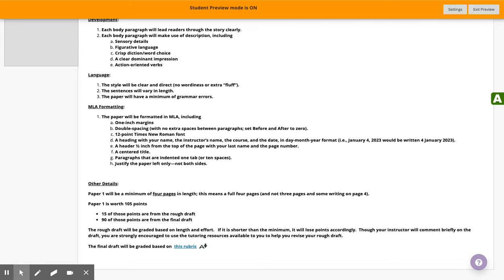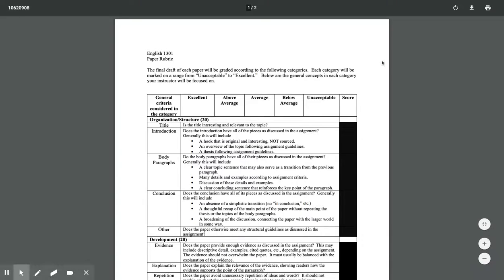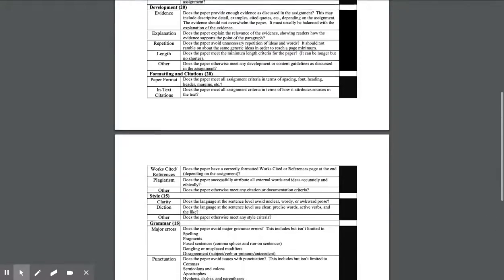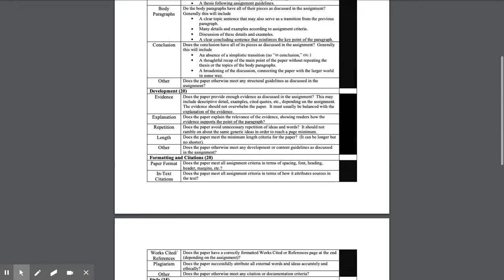Okay, and then you can click on this rubric and it'll show you kind of generally what we're looking for when we grade your paper. So go through that and just kind of see what we're looking at.